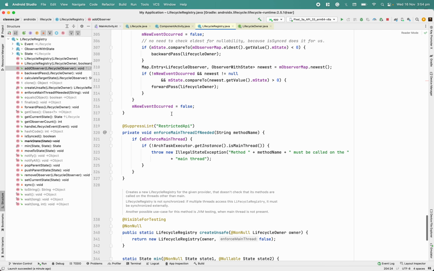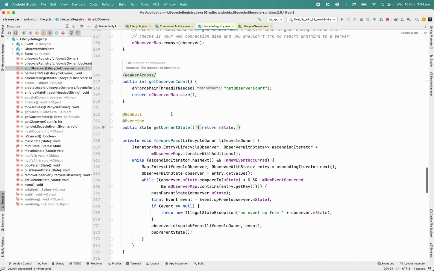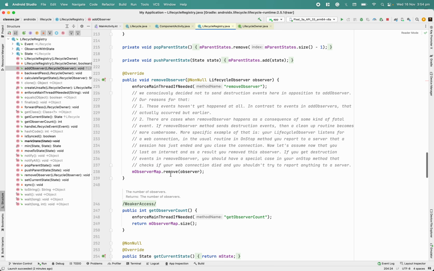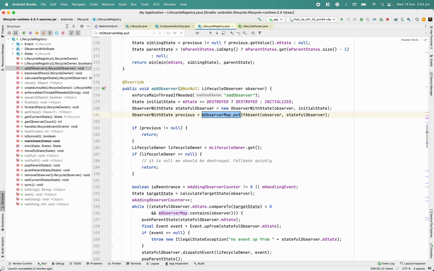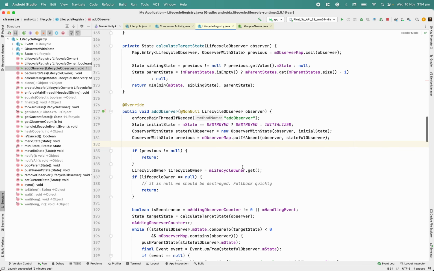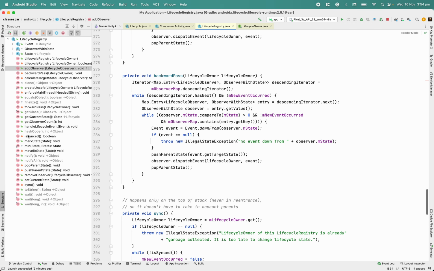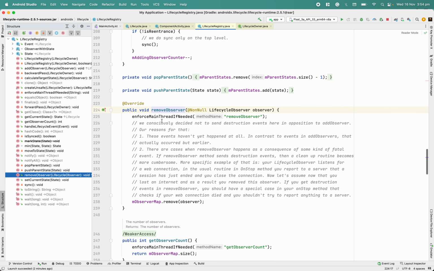If it contains, then go inside, but where are they adding in the observable map? We are interested to find observable map dot put. Okay, so once add observer is called, it's checking if it's not already saved. Save add observer with the stateful observer, and I think this contains the information on what state it is, on create, on start. So until now this is done.